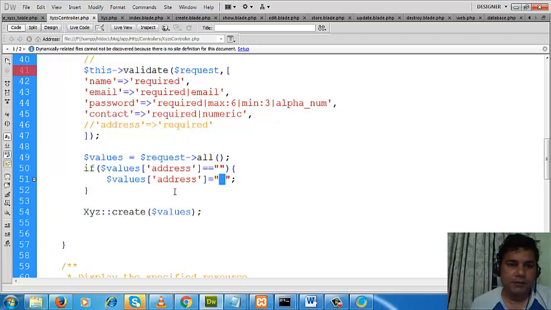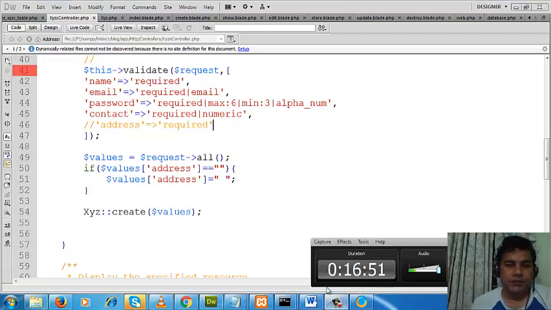So we must write address here, but I wrote additional code here: if address is blank, in that case keep a blank space inside. This will give us the solution if we ever need to keep any form element out of our required field rules. Okay.